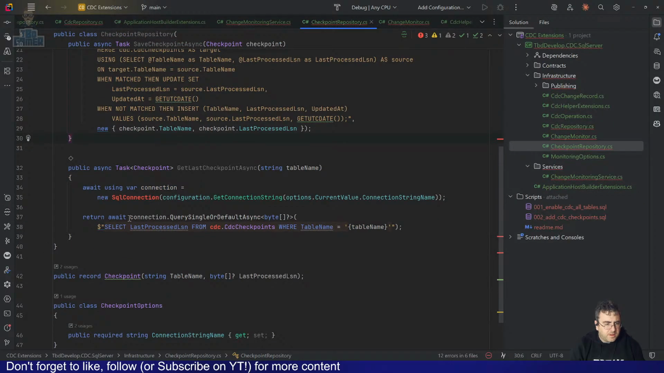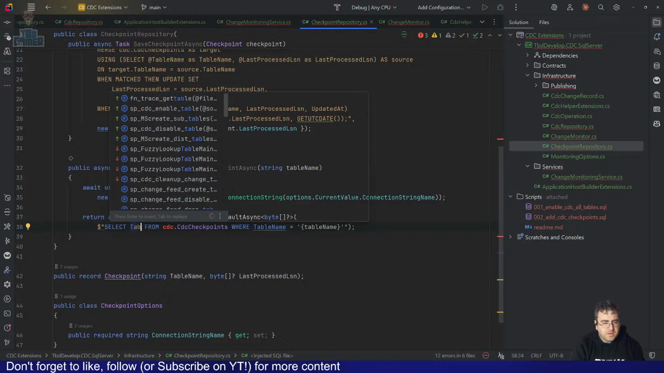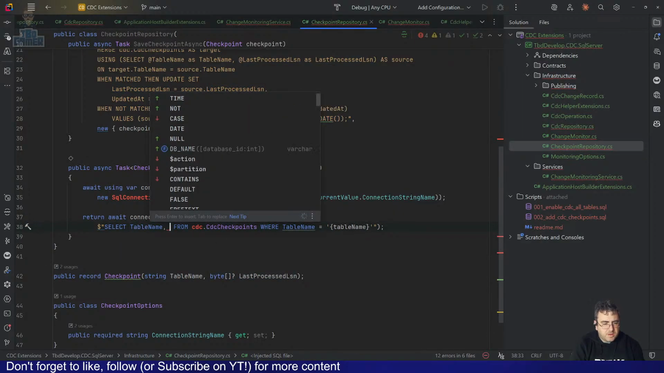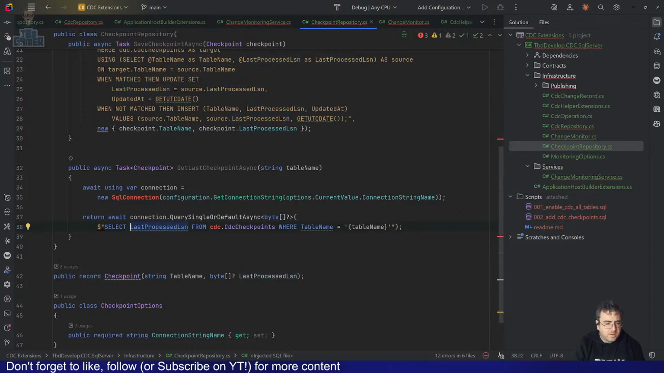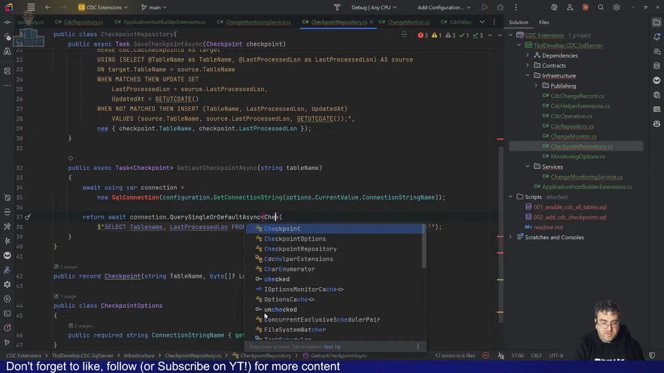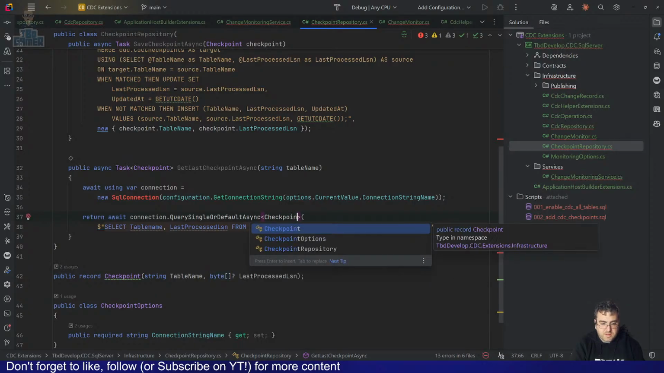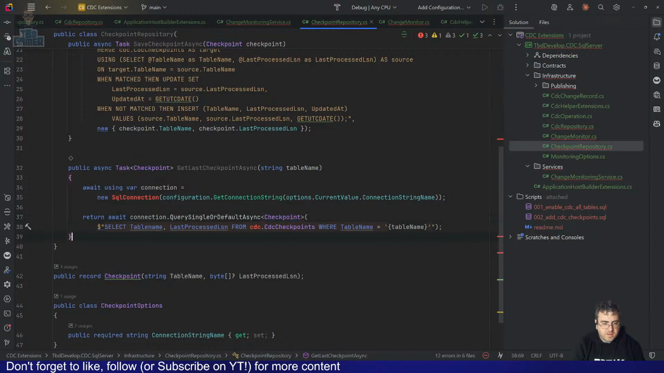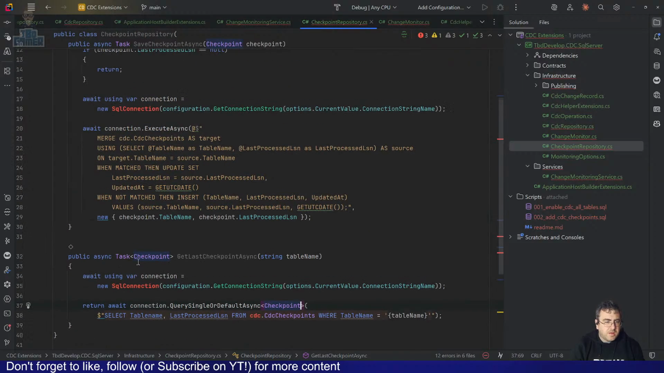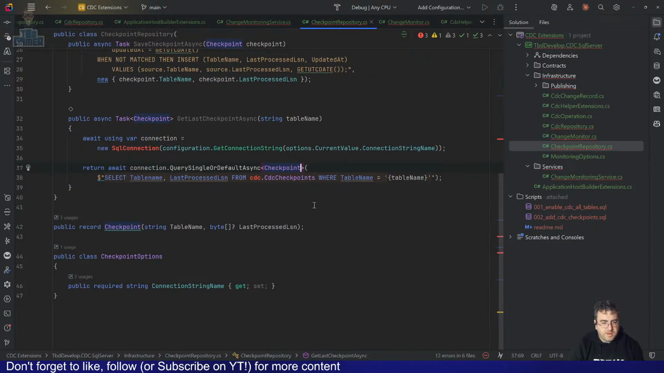And then return await. Table name. Table name. Last processed LSN. And that's a checkpoint. That's a note. Yep, that's fine.